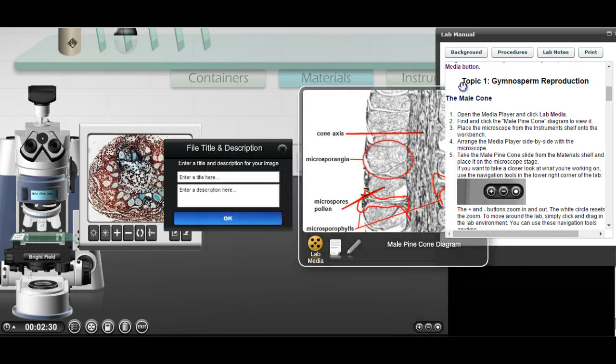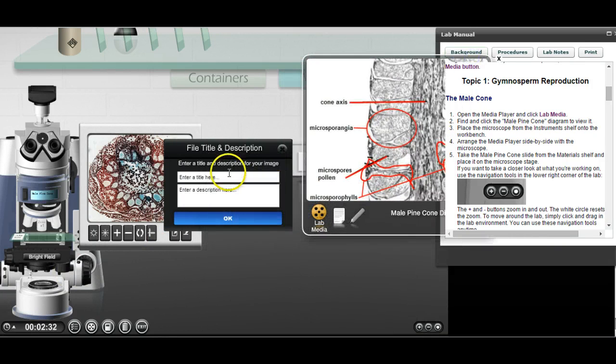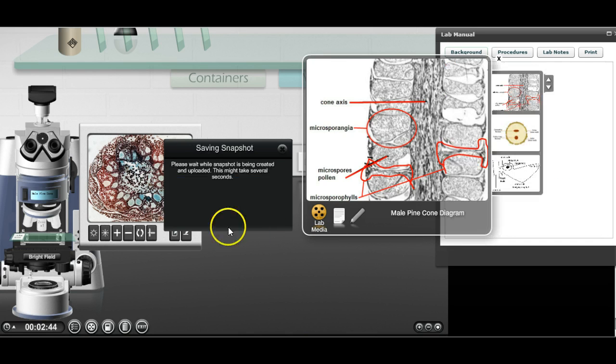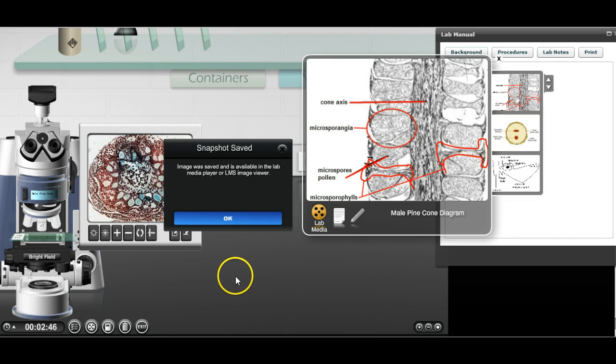Let me move this out of the way, and I'm going to entitle this, well, maybe I am, Male Pine Cone. Okay, I'm going to save that. There we go, snapshot is saved.